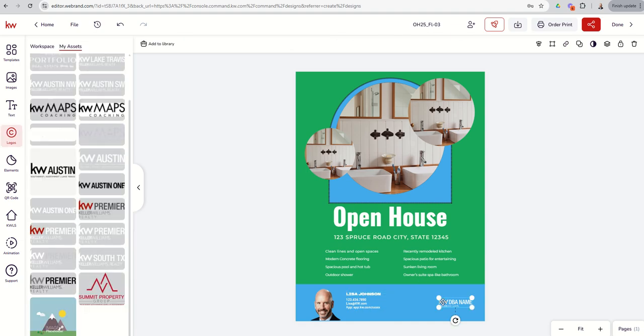And then finally, we've got the logo. I'm going to go ahead and hover over my Market Center logo. I don't want to add it. I just want to replace the current one with my logo. So I'm going to click on the circular arrows. And there you go. Maybe I want to make it a little bigger, drag that out, and there we are.